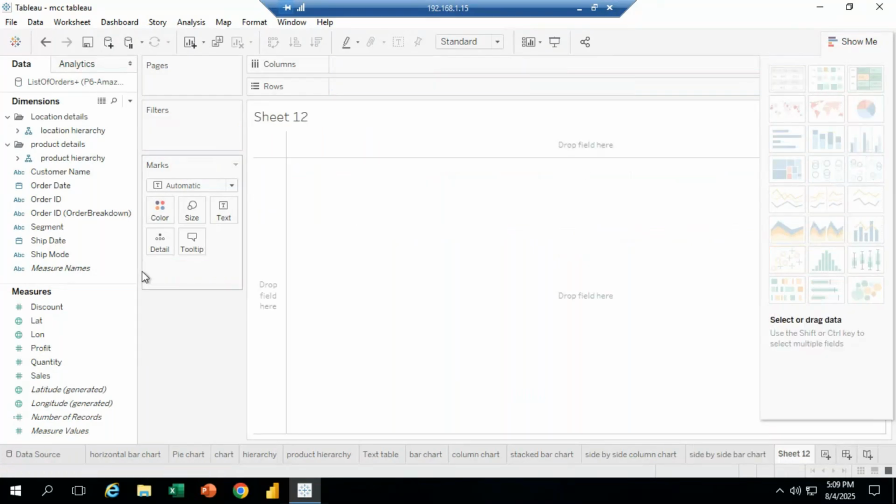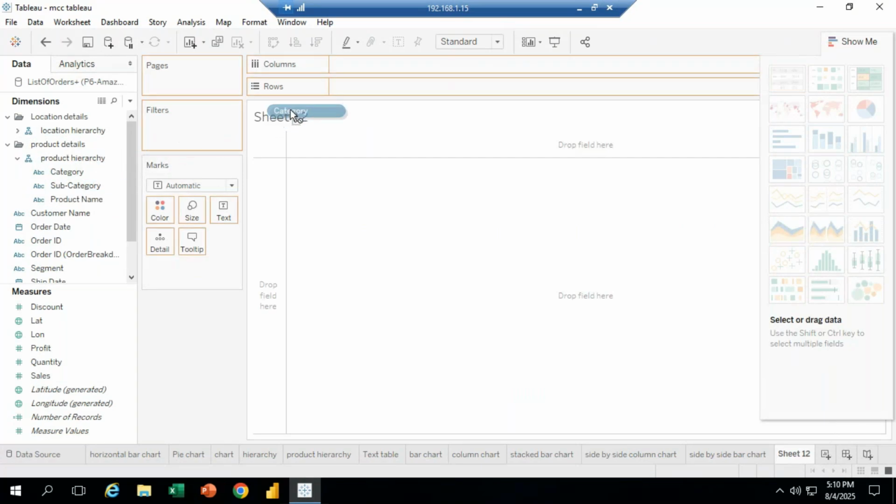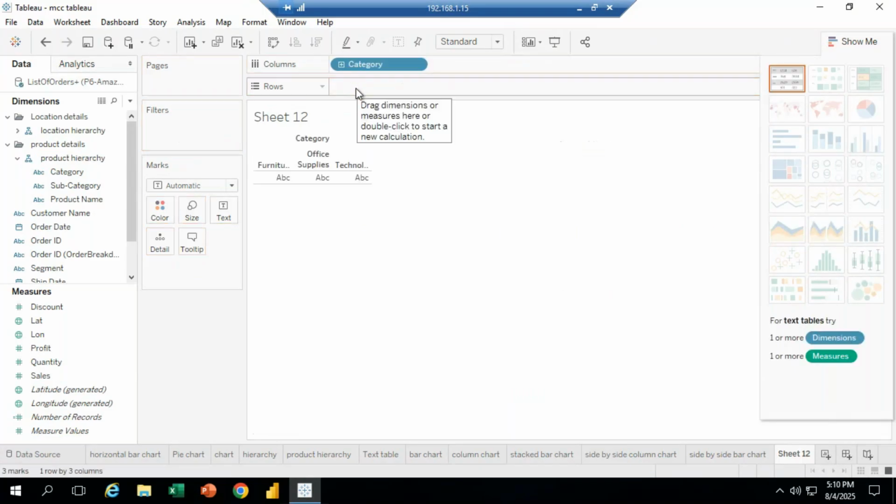What is the table here? If I want to create a table, what are the details I want to import? For example, category wise, I want to see the sales information. Category wise means how much sales we did for a particular category, the total amount I want to see. So that's why, drag the category option. Where is our category here? In the product hierarchy. In that, drag the category into the column.